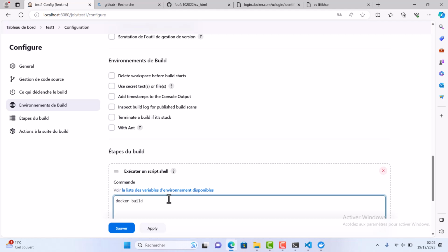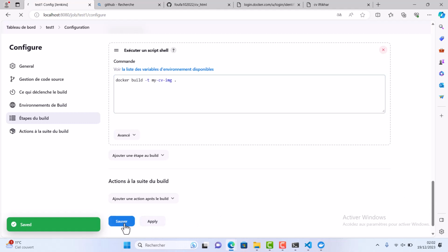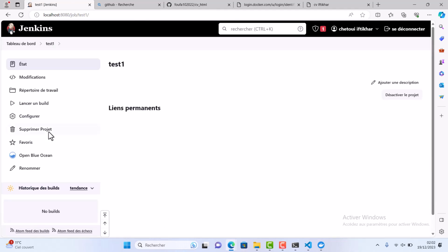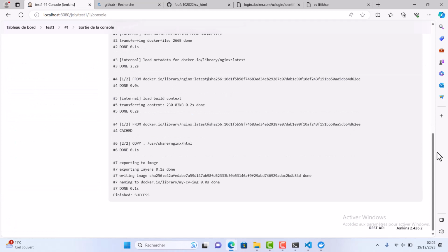So here I will write the build command of a Docker image. docker build my-cv, where my-cv is the image name and the dot says that the Dockerfile is in the current directory. Next, save and apply and execute a build. So Jenkins will execute the command for building an image from the CV and the Dockerfile in the Git. The build ends successfully.